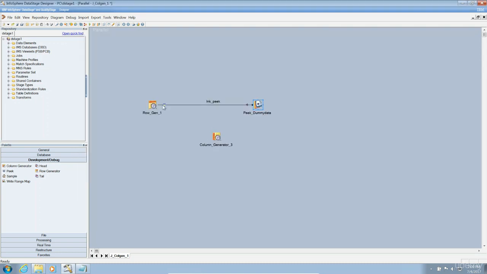While the row generator generates the entire record, the column generator generates only certain columns, not all the records of a particular column. Only certain columns it will generate. So this means that column generator cannot be your first stage. Like row generator, this stage cannot be the first stage. That is the constraint. So I cannot put it at the first position.